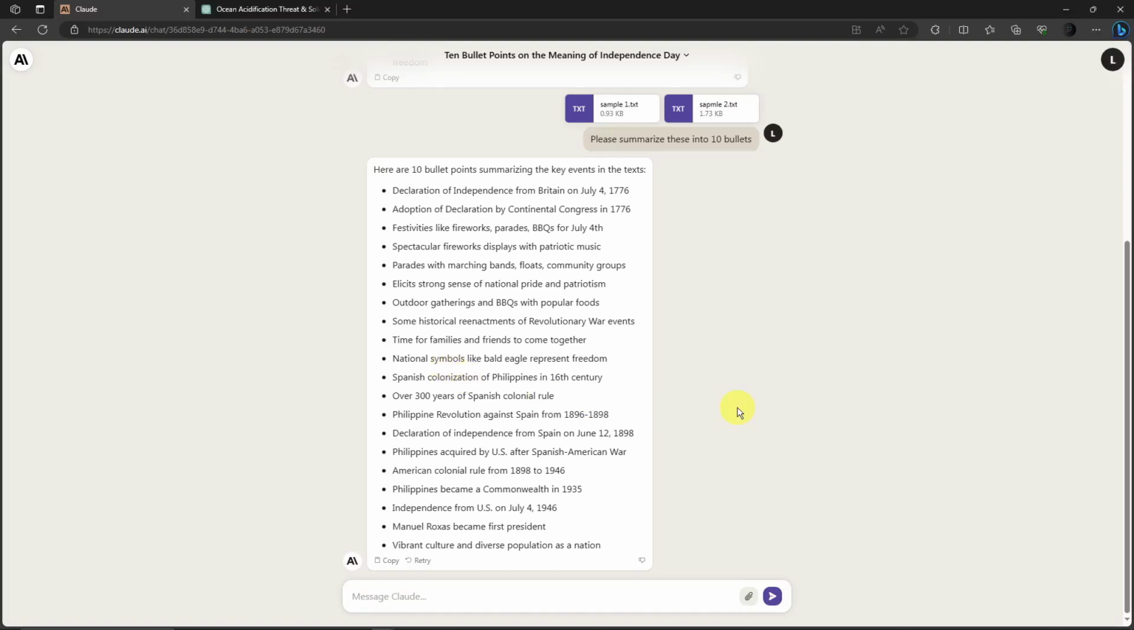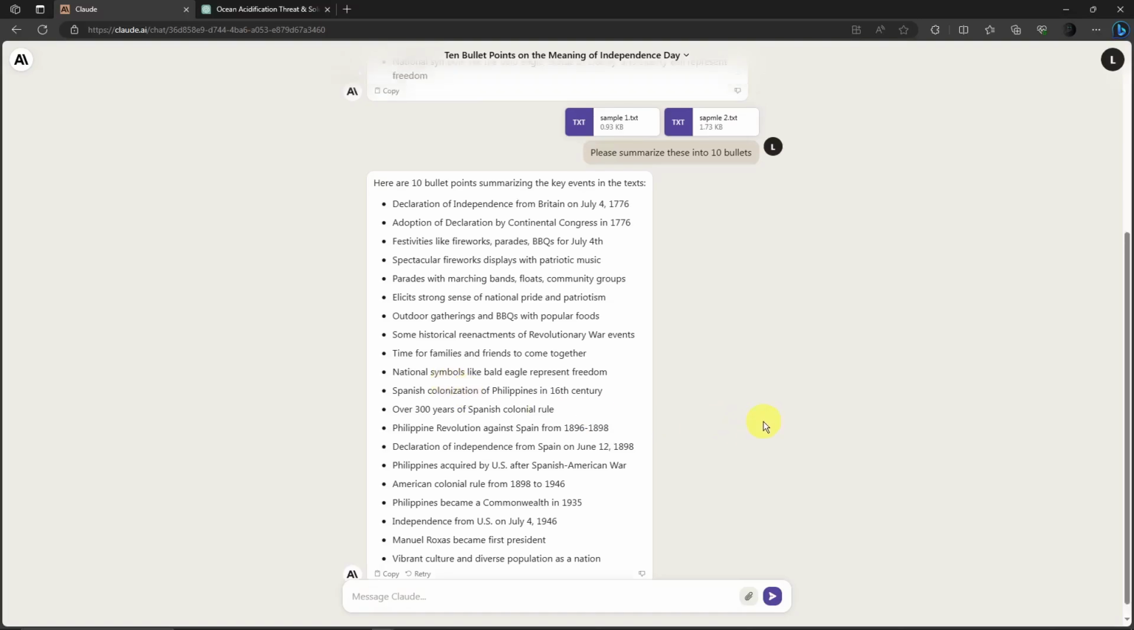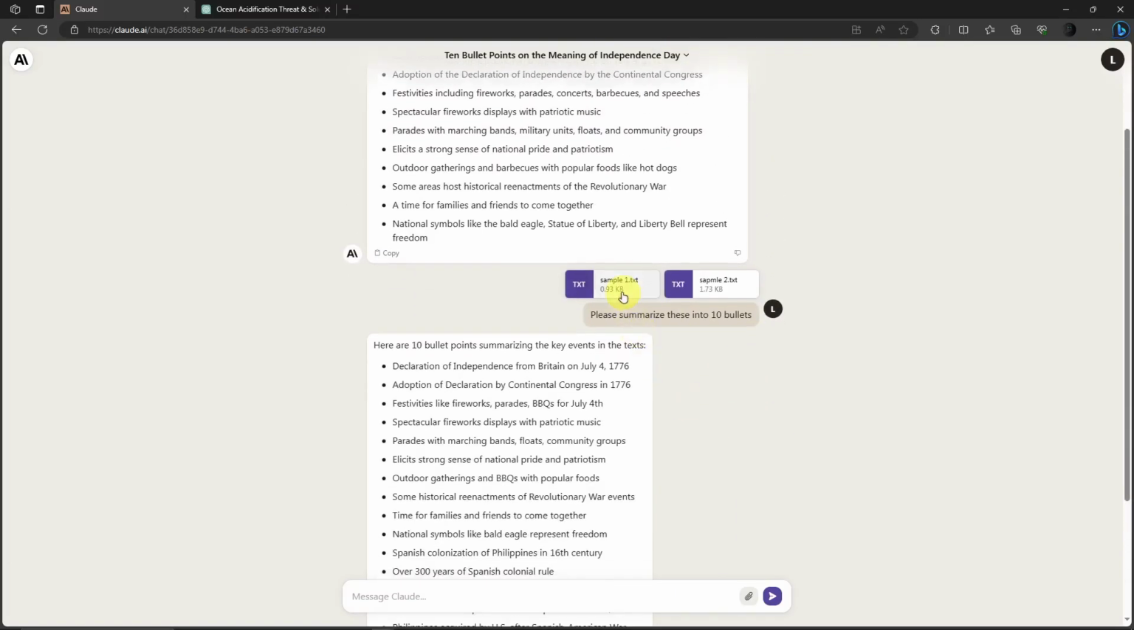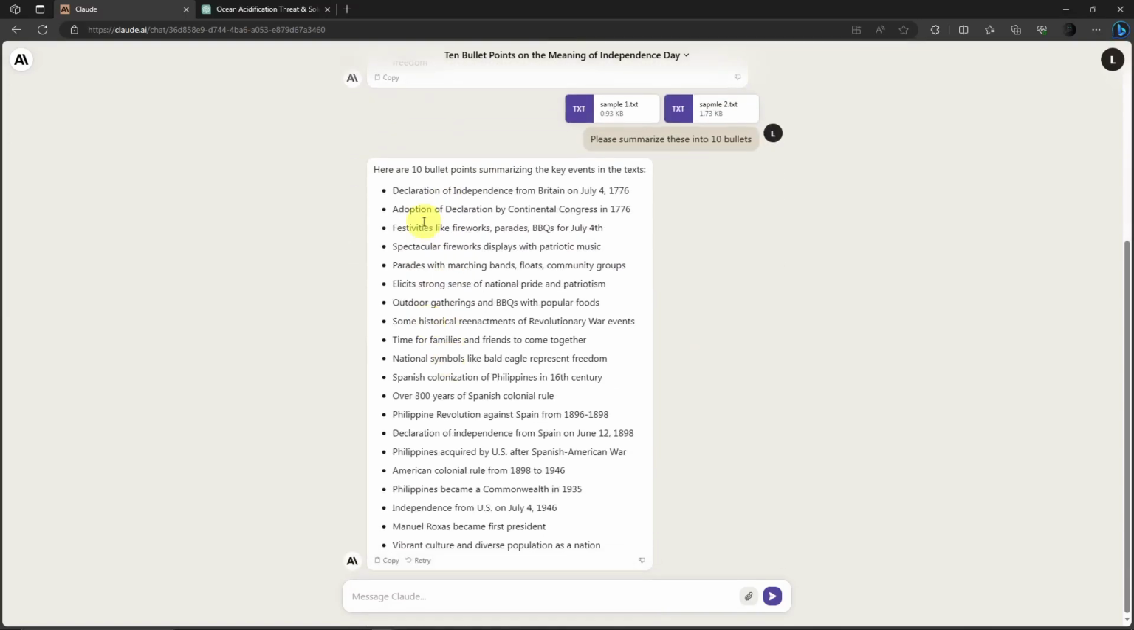Which is actually, until now, I'm still in awe, I'm still in shock on how it works. Because it's really helpful. It combined 2 text files into 20 bullet points, 10 each for the topics, which is actually a very good feature.